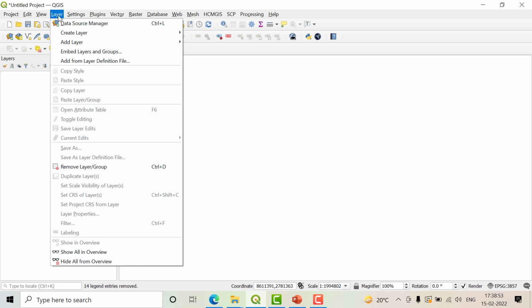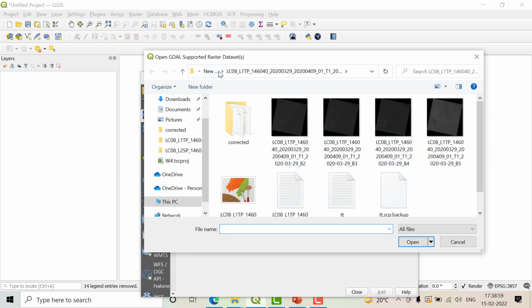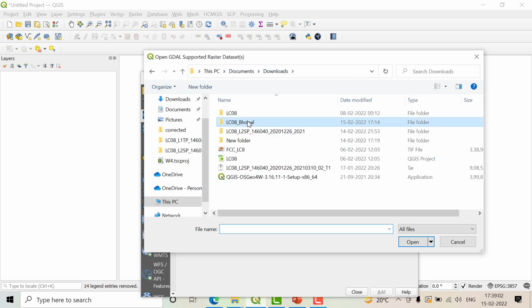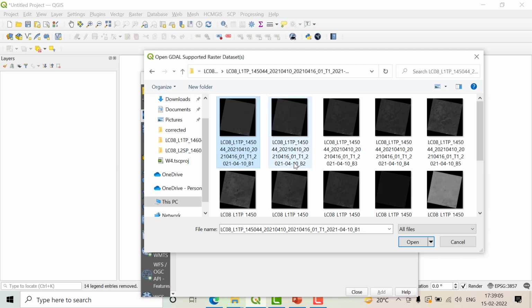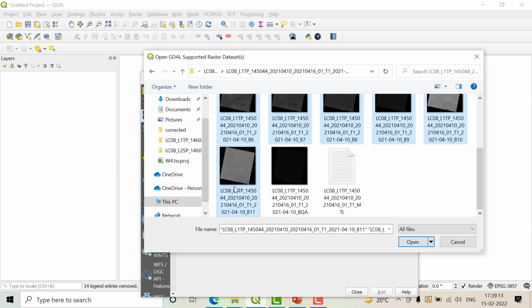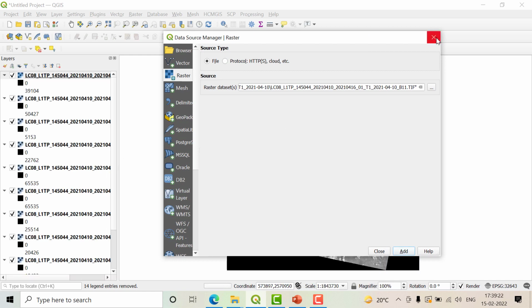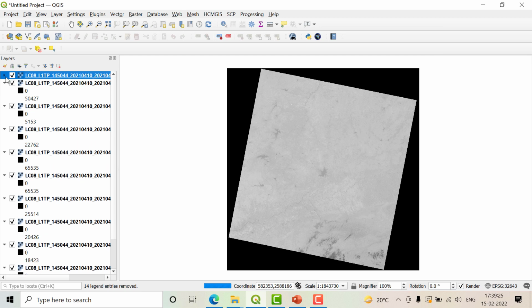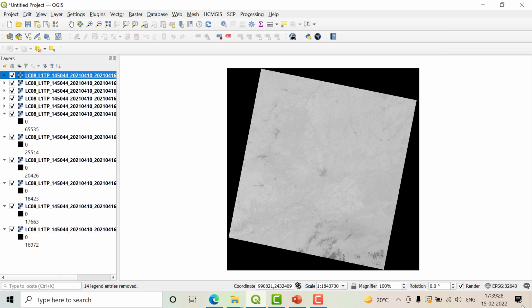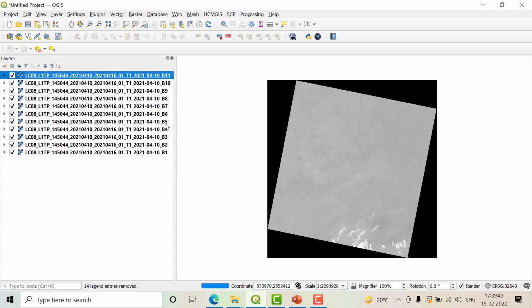In order to open it, we will click on Layer, Add Raster Layer. We will browse to the folder where we have downloaded our images. For this exercise we have downloaded Landsat 8 bands B1, B2, up till B10, that means B11. So we will open from B1 to B11. Now these are the total 11 images that we can see, and each of the images has a different band, that means B1, B2, B3, B4, B5.